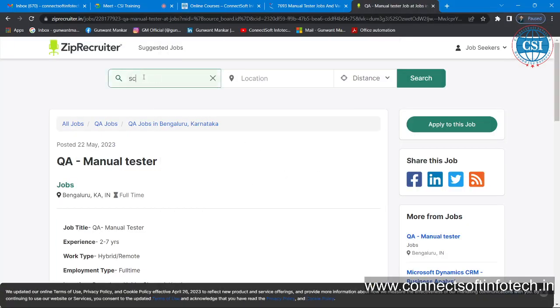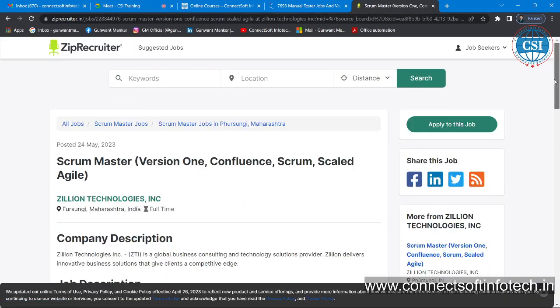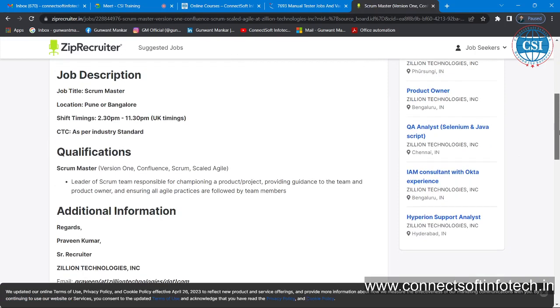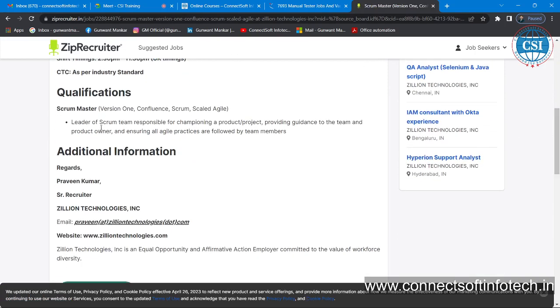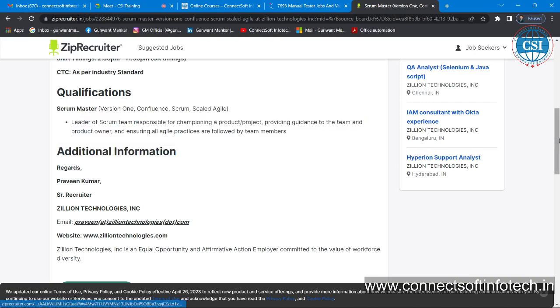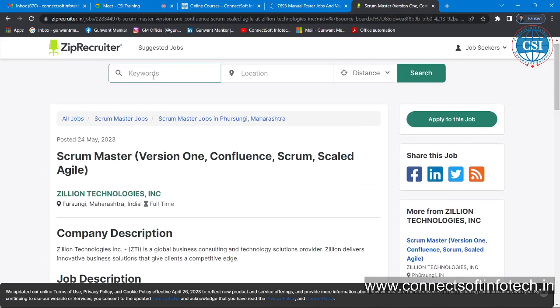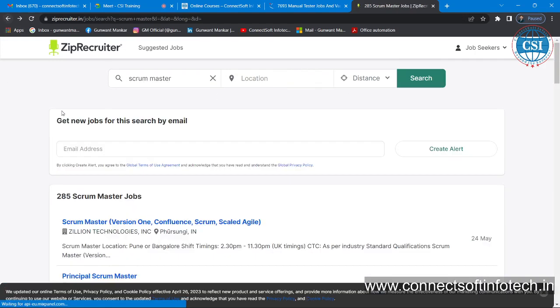Okay, so I'm just using Scrum Master and checking the description. Okay, so leader of the Scrum team, project guidance and everything. So Scrum is very important. That is a framework, and I'm going to cover that one.